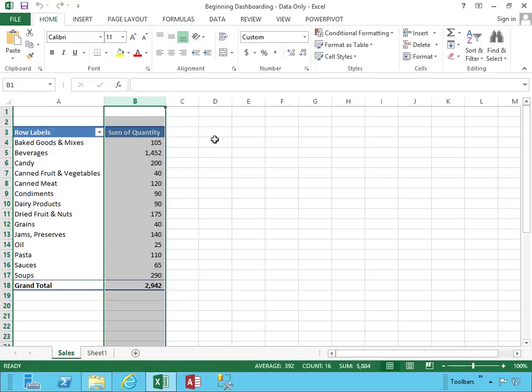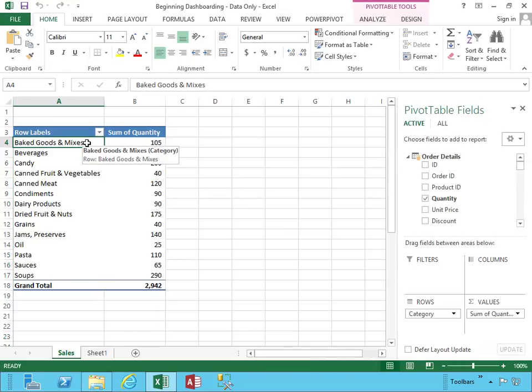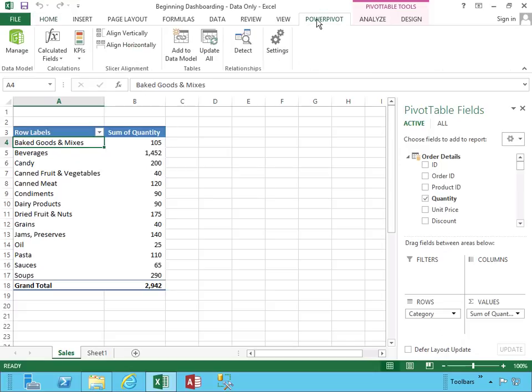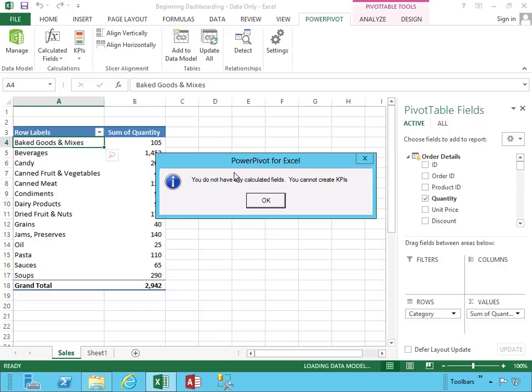Let's go ahead and open our beginning dashboard data only workbook. Once we have it open, we'll notice that we already have a starting point. So the next step is, let's add a KPI. We click on our Power Pivot and we notice that it's available here. But as mentioned before, if I click on new KPI, it tells me you do not have any calculated fields.